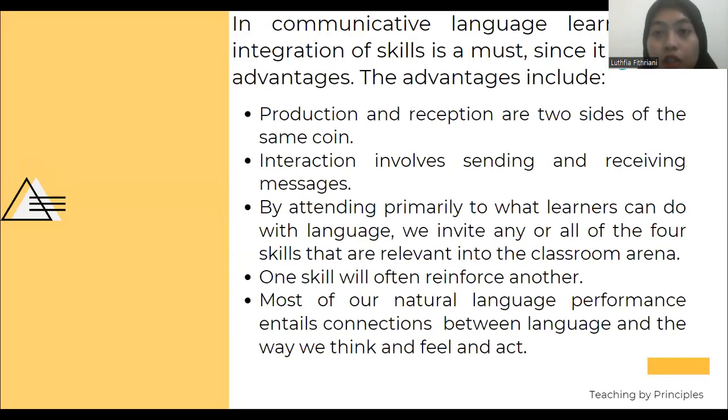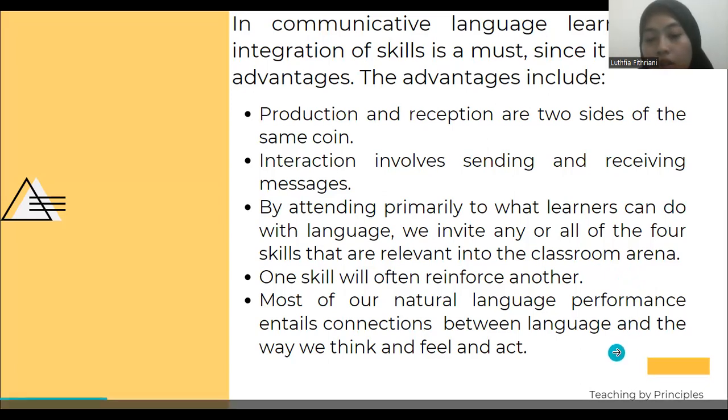In communicative language learning, the integration of skills is a must, since it has some advantages. The advantages include: production and reception are two sides of the same coin. Interaction involves sending and receiving messages. By attending primarily to what learners can do with the language, we invite any or all of the four skills that are relevant into the classroom arena. One skill will often reinforce another, and most of our natural language performance entails connection between language and the way we think and feel and act.